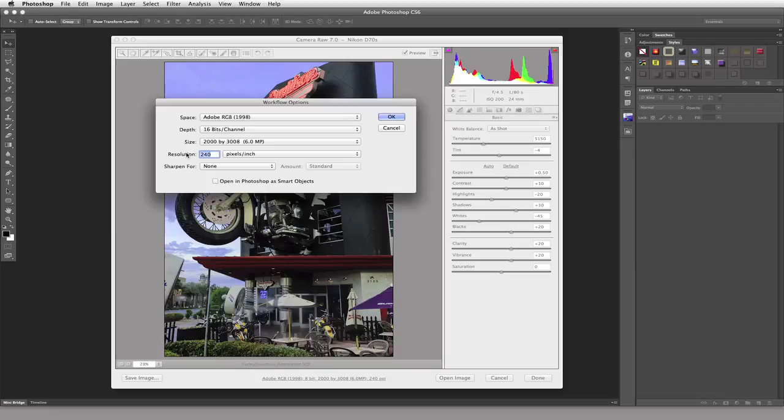Doesn't make a hill of beans difference. If it makes you feel better, set it to 300. Who knows, maybe you're going to print a photo book and you need to have it at 300 pixels per inch. Now, whether or not we actually need 300 pixels per inch is another subject for another day.